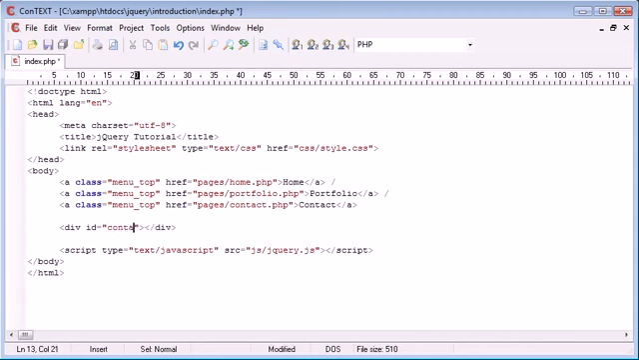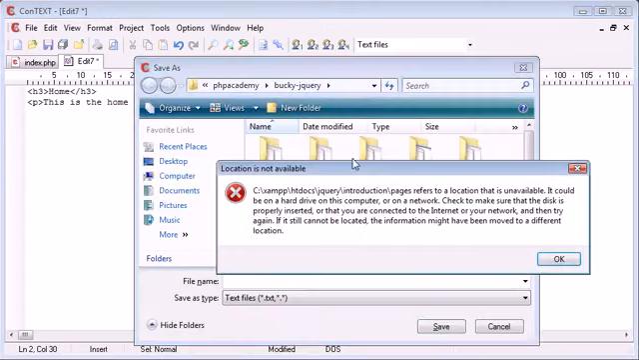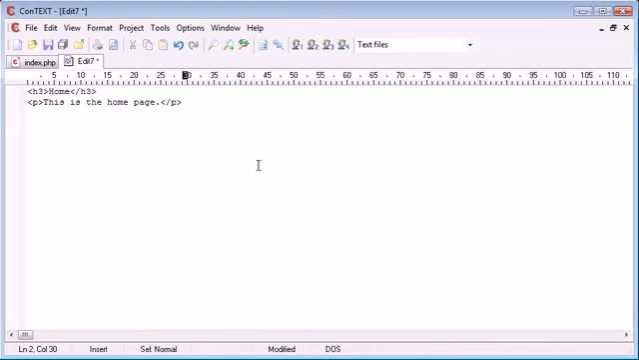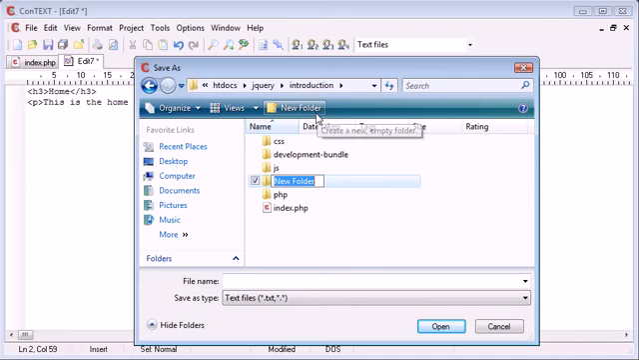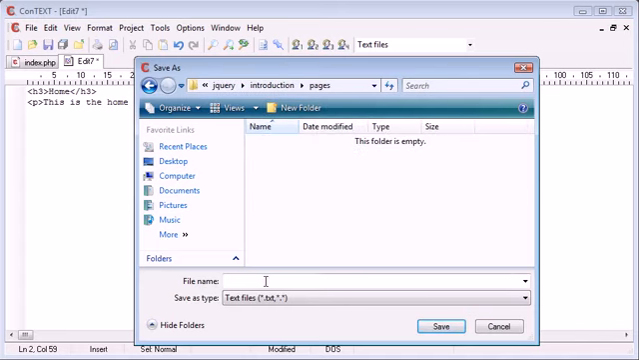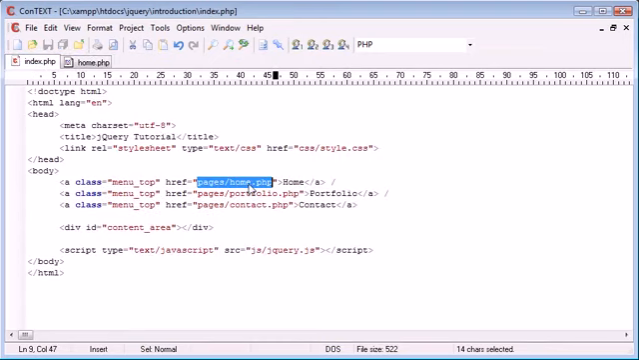So we need to do a few things in jQuery to allow this to happen. Now before I do anything, I'm going to go ahead and create these pages first. So let's go ahead and open a new file. The first one is home, so I'm just going to say this is the home page, and I'll save that out. Let's just save that inside of here. So I'm going to save that in a folder called pages, and this is home.php.